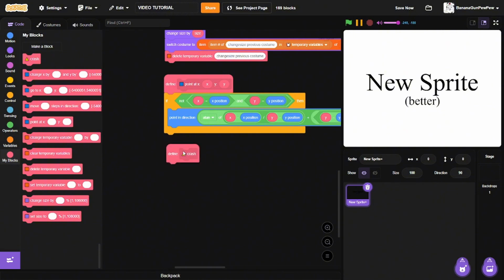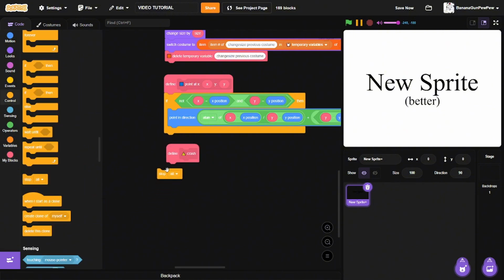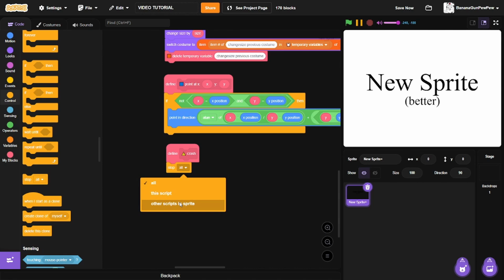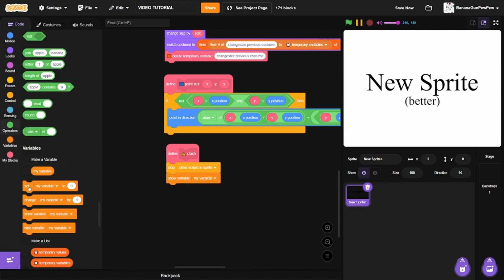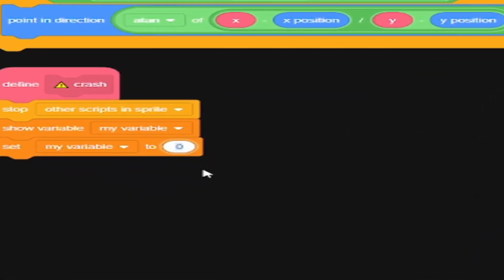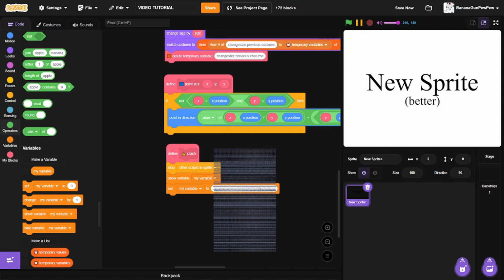It's going to be a very short script. Drag in a stop all, but change all to other scripts in the sprite. Then show any variable of your choosing. Set your variable to something like this. I'll put this list of characters in the description.